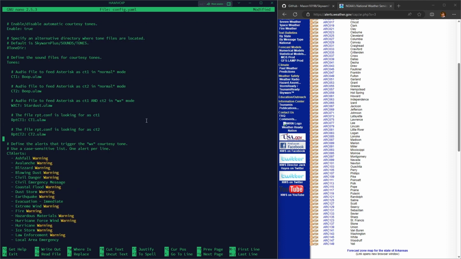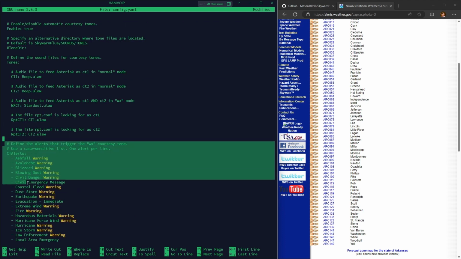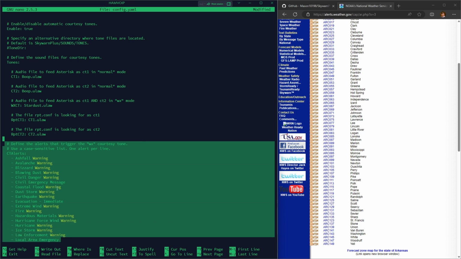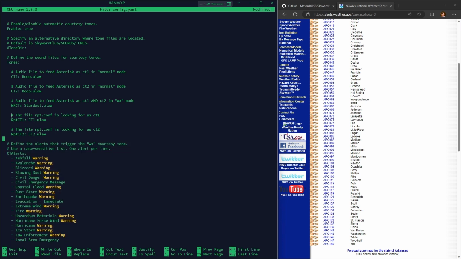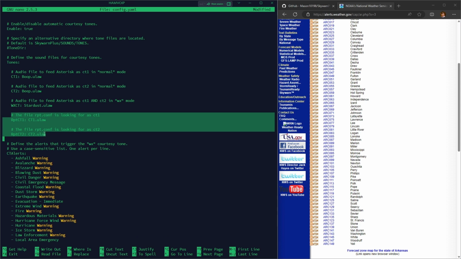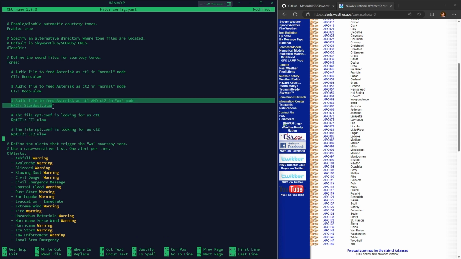So basically what SkywarnPlus will do is anytime any of these alerts in this list are active, it will replace these two files right here with the content of this file. So it will take the Stardust tone and it will put it into this audio file and this audio file right here. So that way, whenever Asterisk plays that audio file, it will have the Stardust sound instead of the normal sound.